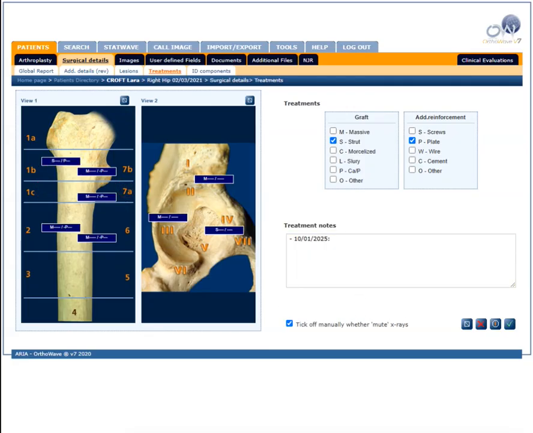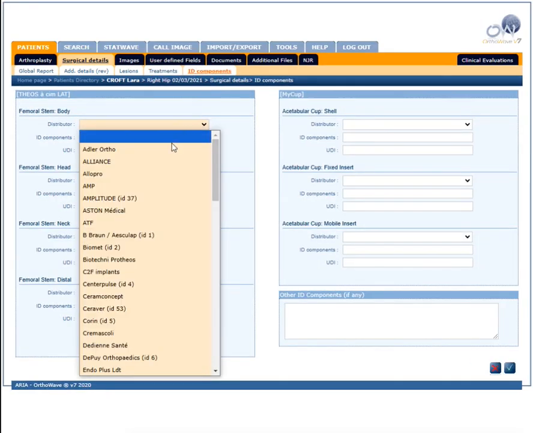The notification of the codes of the different components by manual reading or by scanner is carried out according to the different suppliers of prostheses.